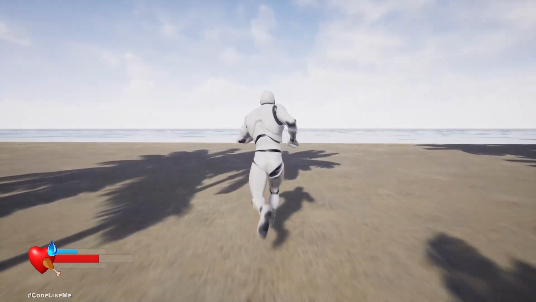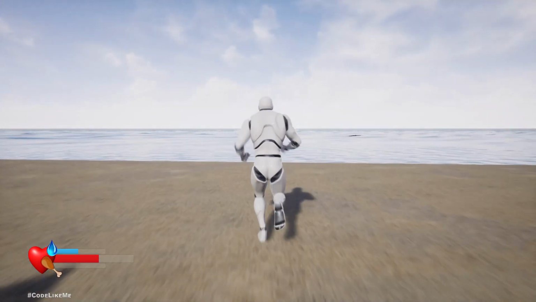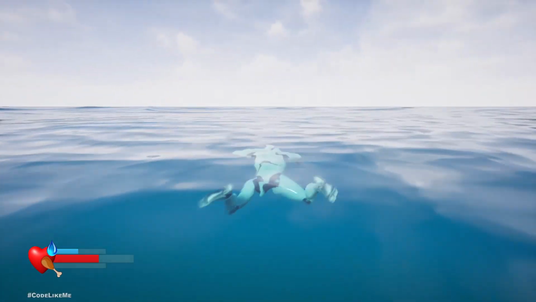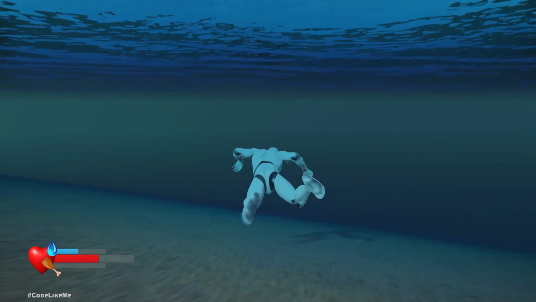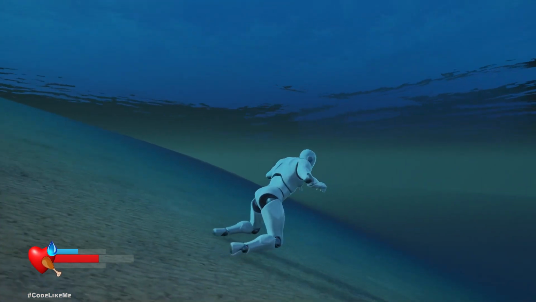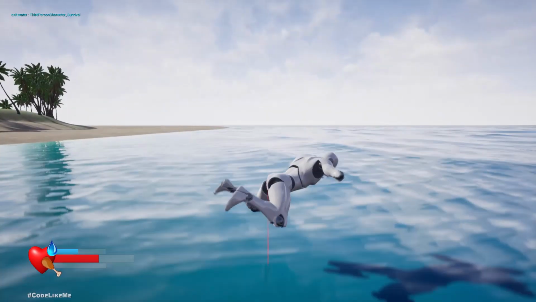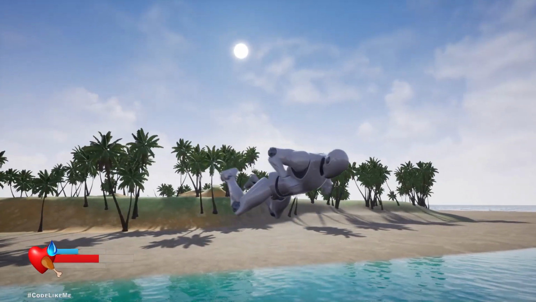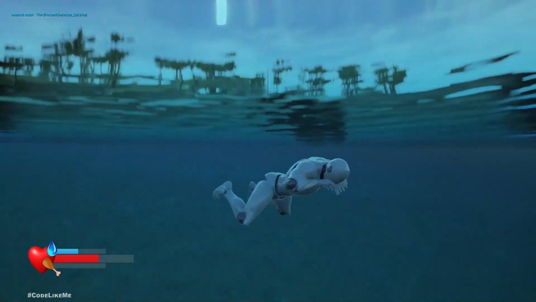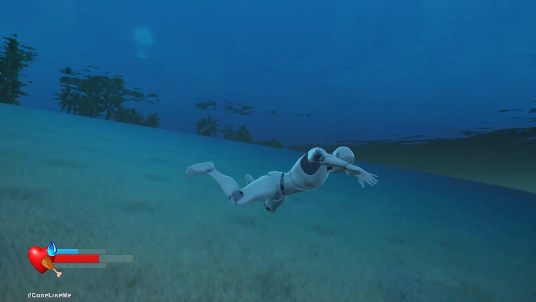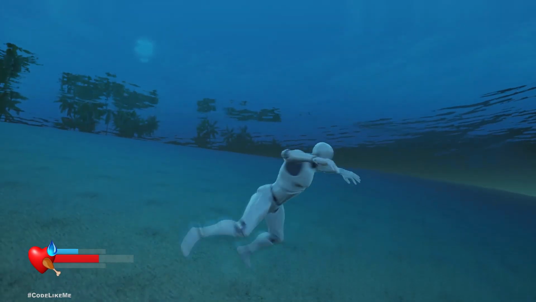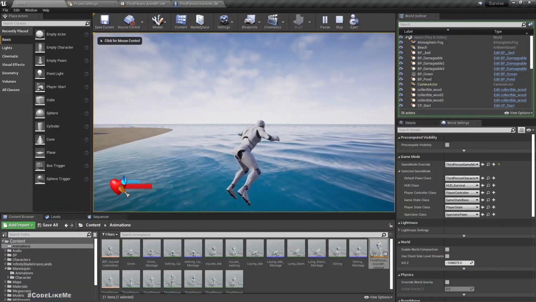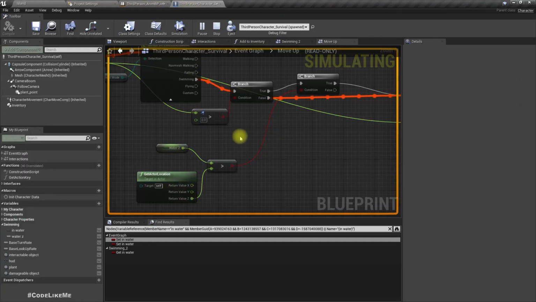So this is more complex than I thought actually. Okay, now the character is swimming. If I press Ctrl, it moves down. Great. If I press Shift, it moves up. Oh wait, why did that happen? Now after this point it should not actually apply. Let me debug and see.